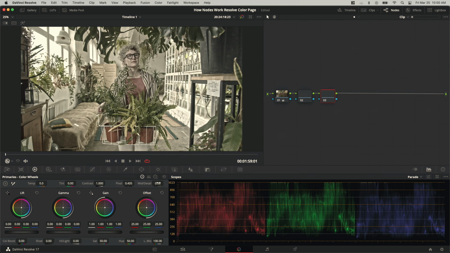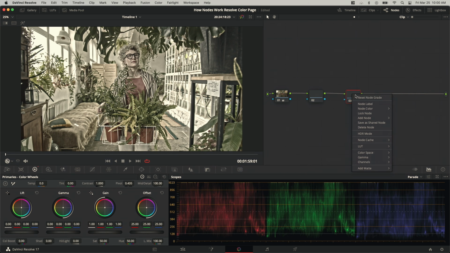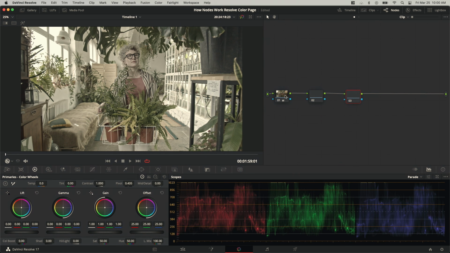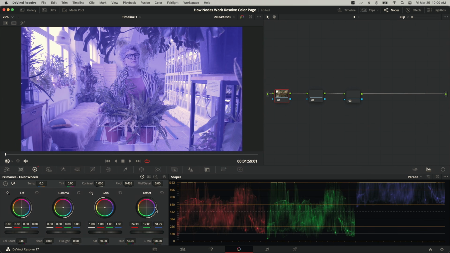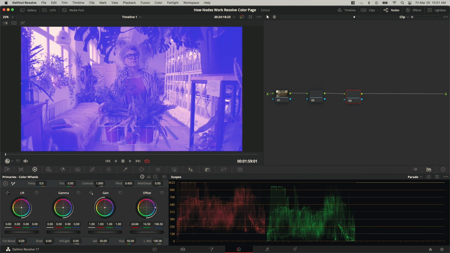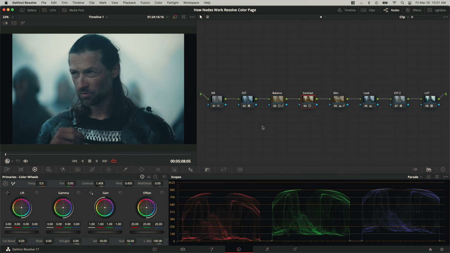And if you come to the third node, you can do the same. Just reset these nodes. And to reset a node, you can just right click, reset node grade. Another way to illustrate this, I'm back on this first node here, and I'm going to come down to my offset here, and I'm just going to pull this all the way to the right. So that's maxed out. That's as much of this blue that I can add. But if I come to the second node, I can do the same, and then the third node can do the same.